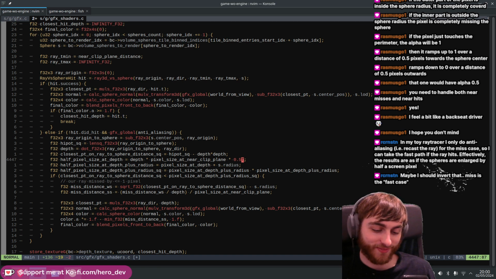In my toy ray tracer, I only do anti-aliasing, recast the ray for the miss case. So I can take the fast path if the ray hits. Effectively, the results are as if the spheres are enlarged by half a pixel. Maybe you should invert that. Miss is the fast case. Oh, you should invert that.